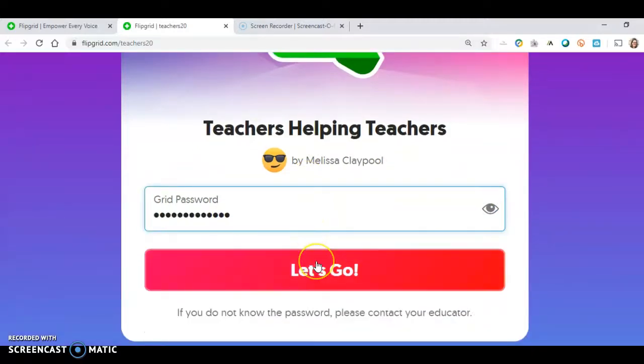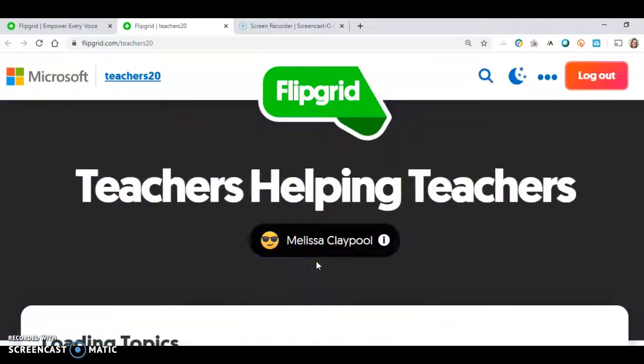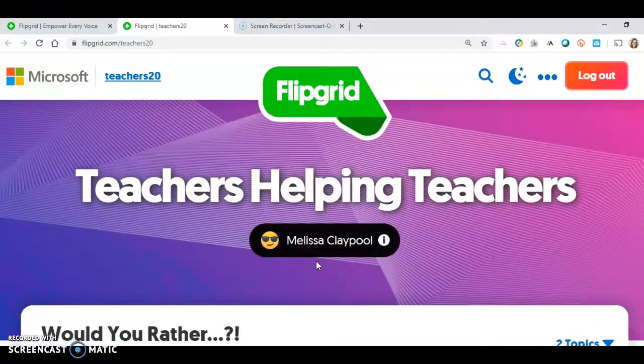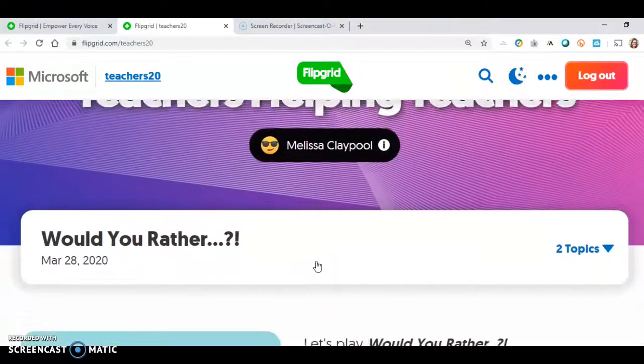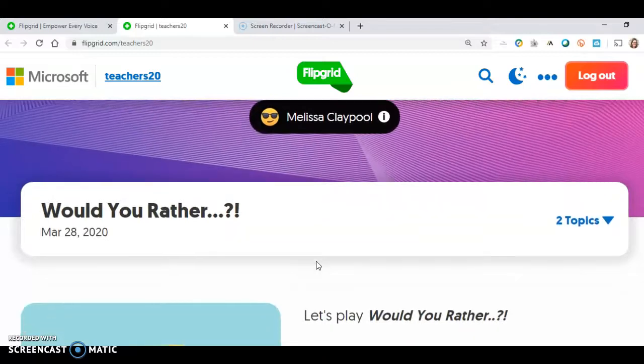Here's where I would tell them to use the student ID number that I created for my class. Let's go. Alright, so here you would put in which topic you want to choose.